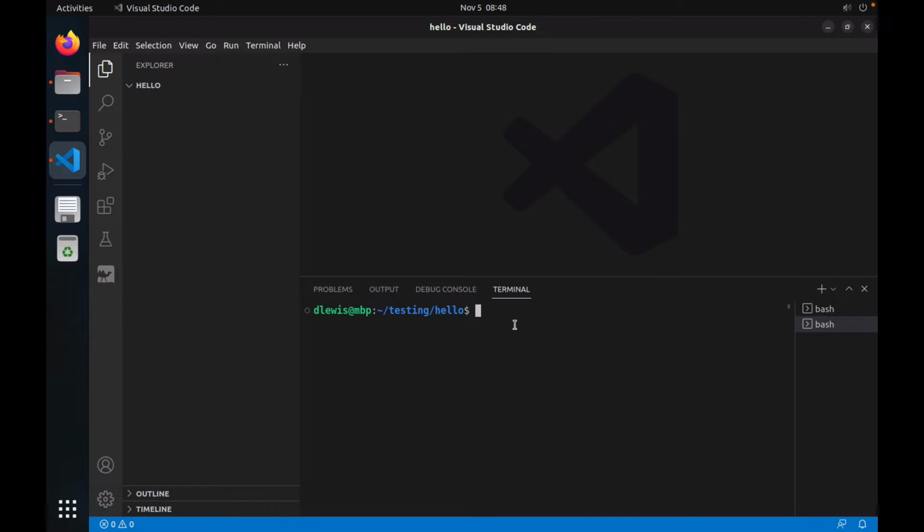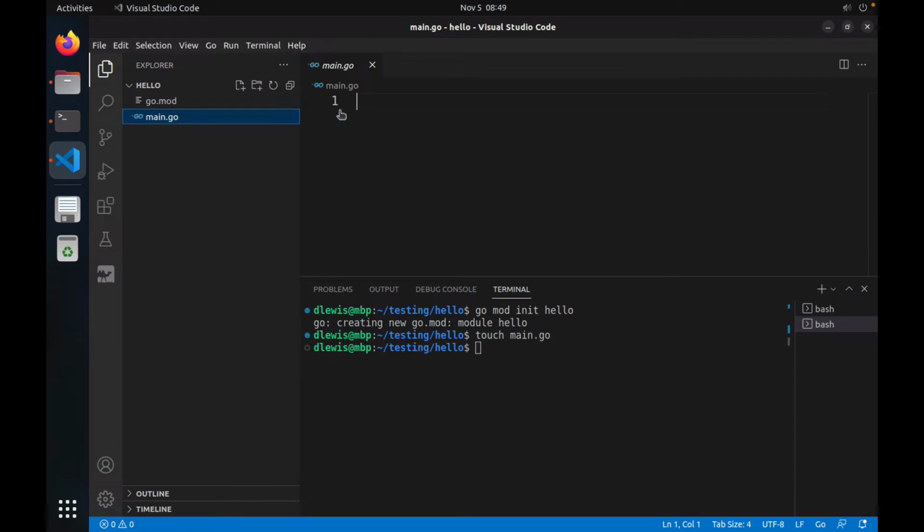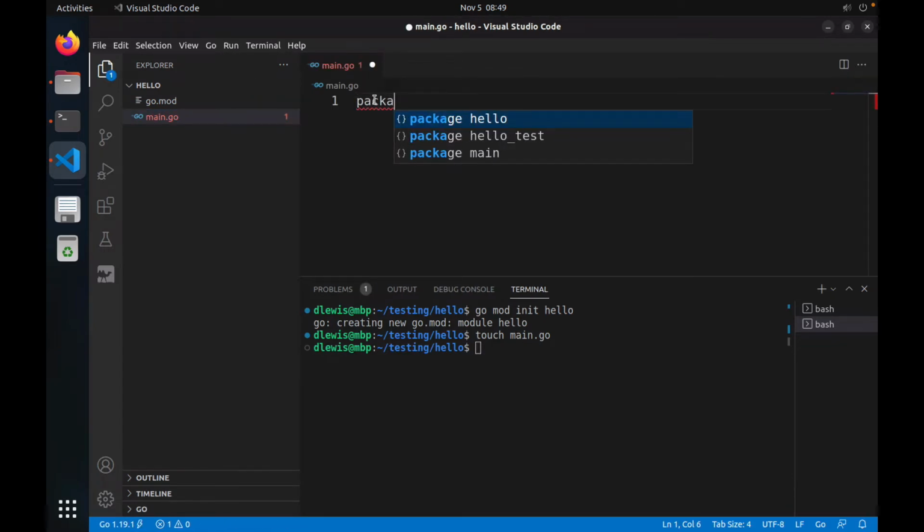I will simply say go mod init, and let's just call this hello. Alright, that's straightforward enough. Let's just create our main.go file. So touch main.go.